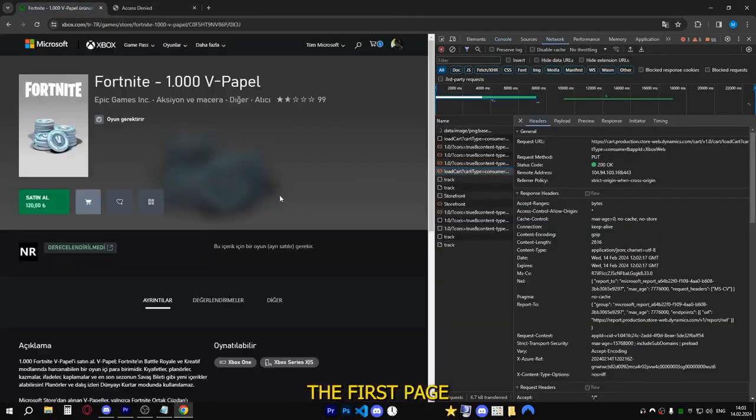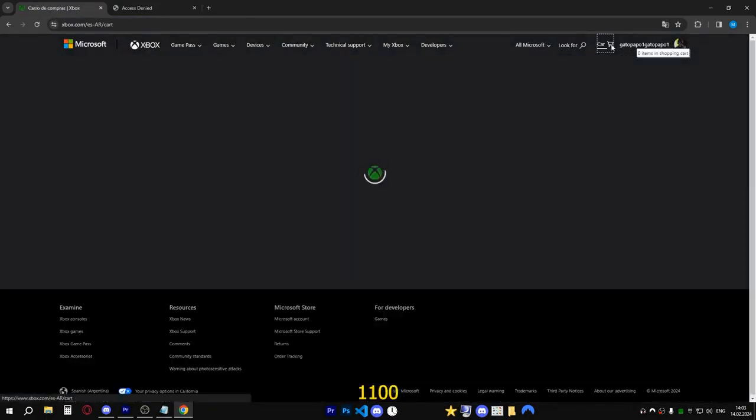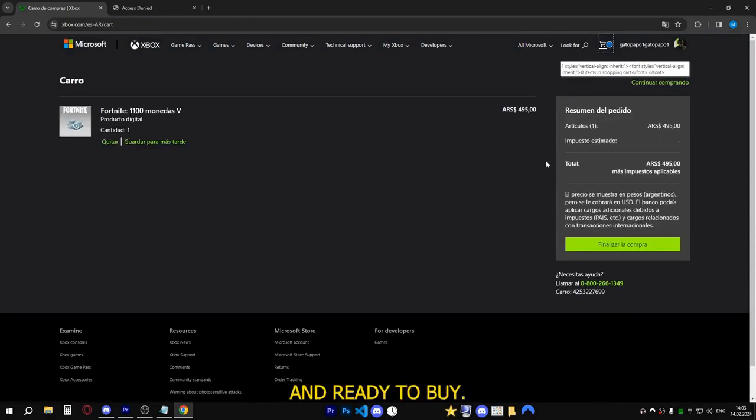Go back to the first page and in the link change TRTR to the ESAR, then go to the cart and as you can see, here 1100 Vbucks appeared and ready to buy. Of course, you need an Argentina bank account for that.